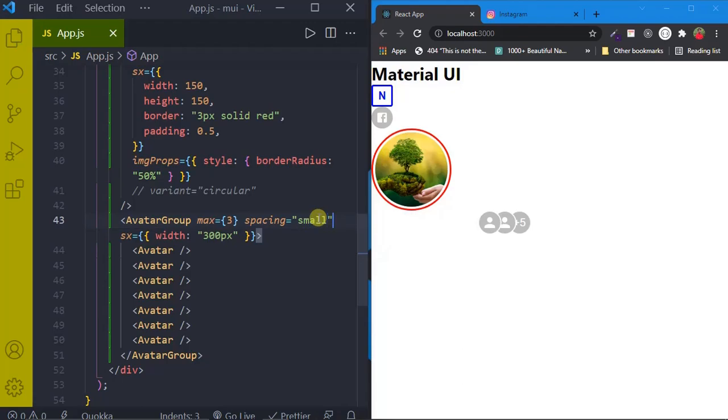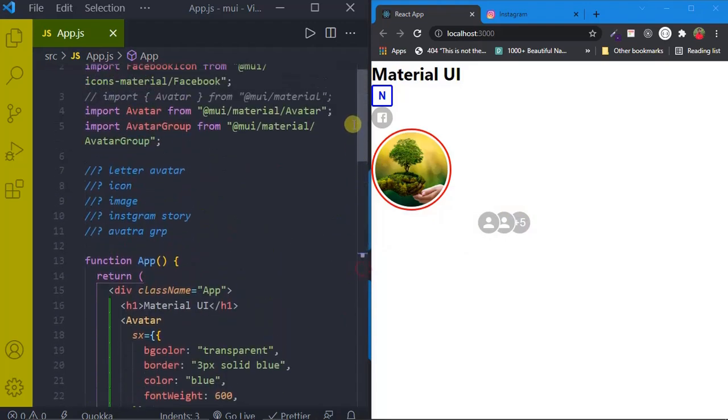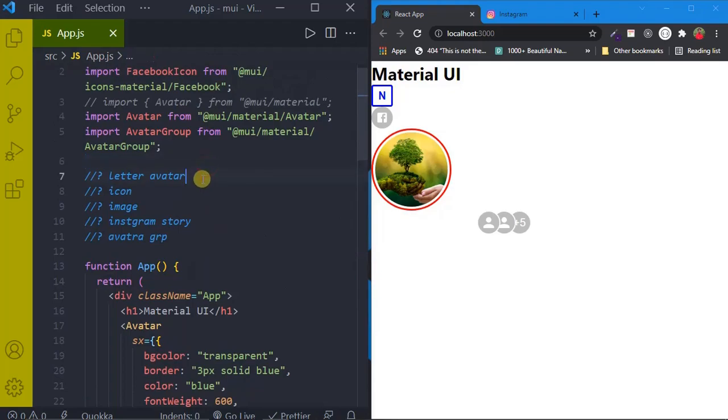And not only these two, you can even pass a number as well. Let's say 2. See, now the gap is increased, right? Now let's say 5. See, they are becoming somewhat closer to each other, right? Let's increase somewhat more. Okay, they are coming even closer to each other, right? So this is how we can make these avatars come closer or move farther from each other. And you can also control how many avatars you want to show over here with the help of this max prop, right? So that's it for this video, guys. We saw how to make a letter avatar, icon avatar, image, Instagram story avatar, and avatar group.